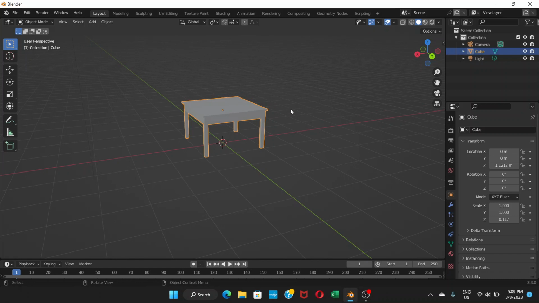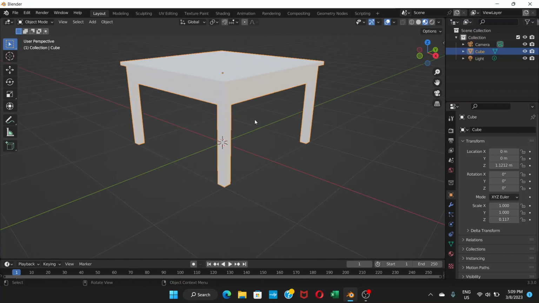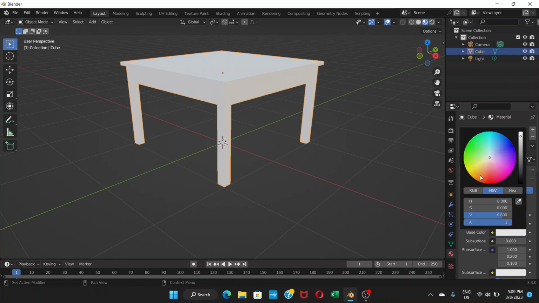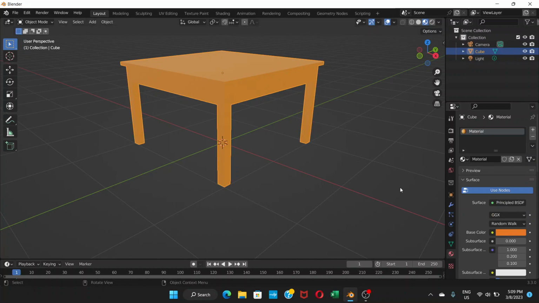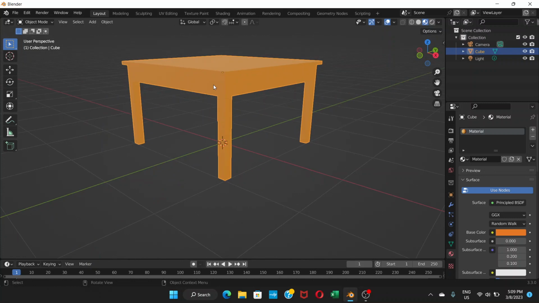So the table is ready. If you go to this material preview mode here, you can see we now have a white table. We can change the color by going to material properties here and changing the base color. Choose the base color here and click on these colors. Whenever you're happy with the color, just leave it. So we have this table with this kind of orange color.